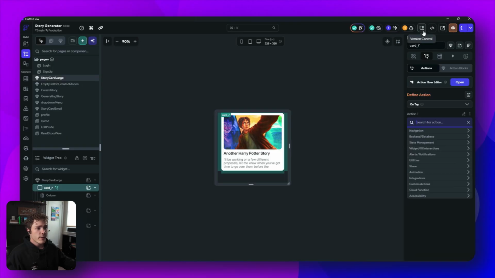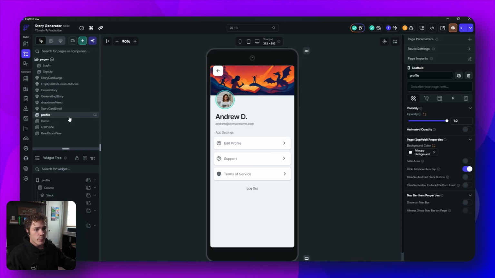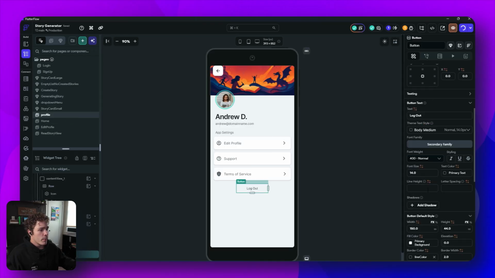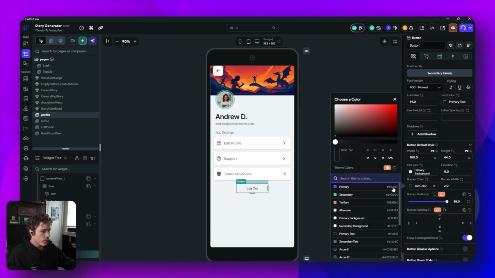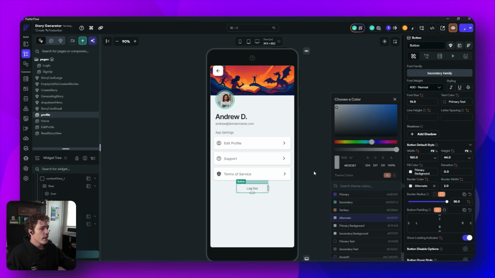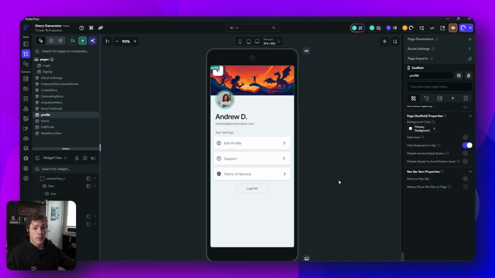Now before we can start testing, there is a little bit of a UI change that we need to make inside our profile. Our design system does not have line color, so let's just set that to alternate and we are good to go. Let's go ahead and test this and see how the navigation is working.